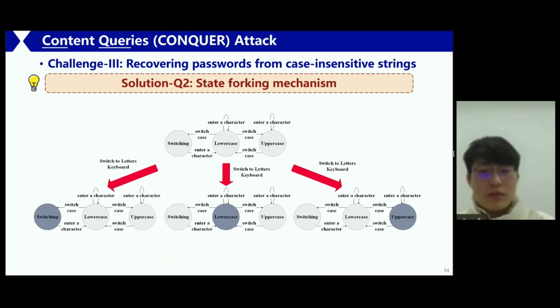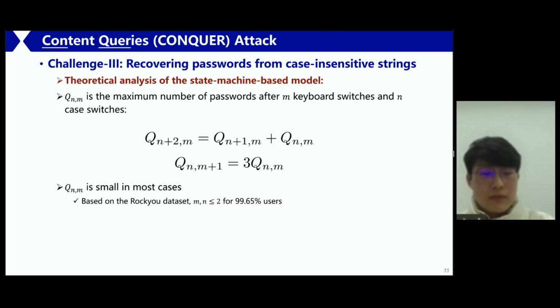To address the second problem, we introduce a state forking mechanism for the state machine. Every time the user switches to the letters keyboard, we create 3 copies of the current password with 3 different key states to enumerate all 3 possibilities. We also perform theoretical analysis on the maximum number of recovered passwords under this model, and the number of passwords is highly related to the number of keyboard switches and key switches. However, through our statistical analysis on the ROCU password dataset, the number of passwords is small in most cases.